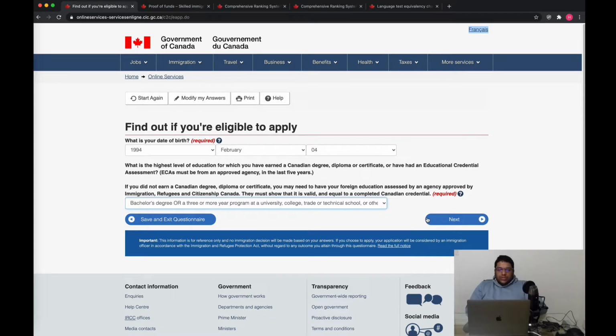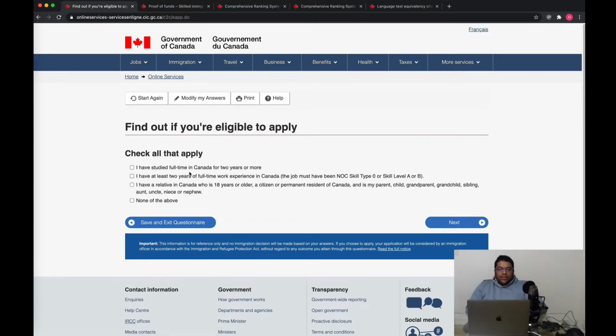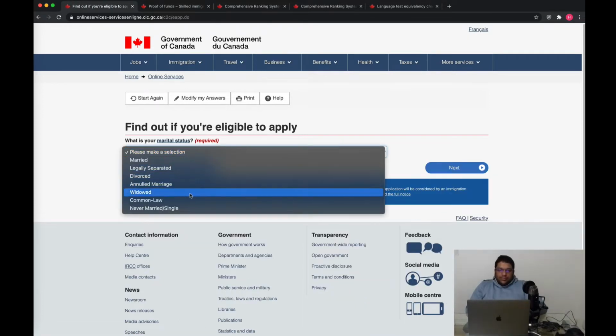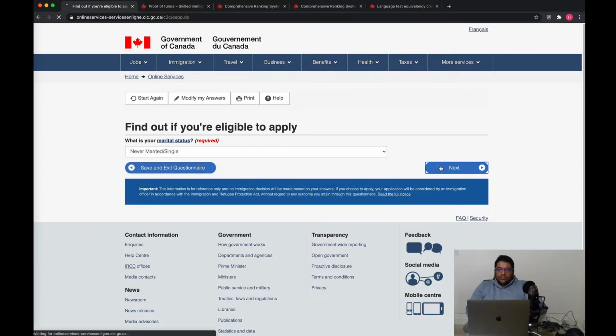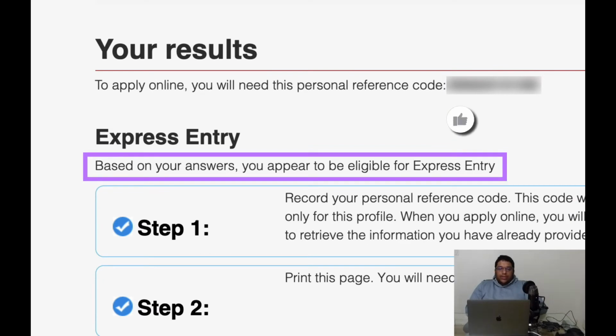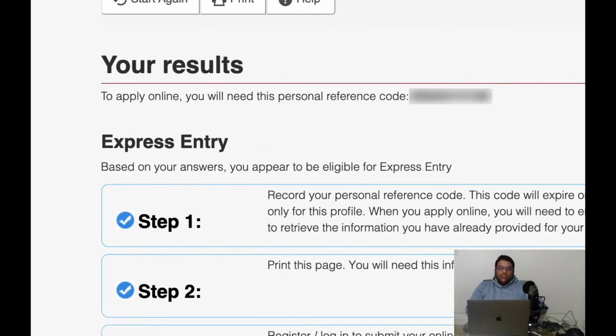Your level of education, let's say bachelor's. I have studied full-time in Canada, no. I have at least 2 years of full-time work experience in Canada, no. I have a relative in Canada, no. I will say none of the above. What is your marital status? Here you can see it is saying you appear to be eligible for Express Entry. So this is just an eligibility check. Now we will go ahead and check our CRS score.